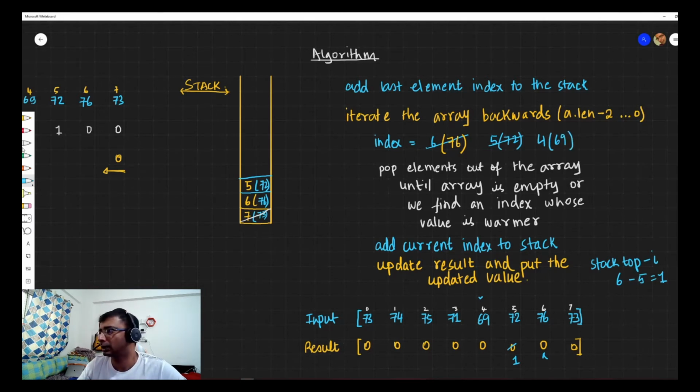Okay. So what I'm going to do, I am going to look at the stack top and I see, okay, I have a warmer temperature, right? So I am going to check the stack top, which is 5. My current index is 4, so I get a value 1. So I change this value and put a value 1 over here. Okay, and I'm going to put this result back into the stack. So we are putting 4 and the temperature that corresponds to it is 69.